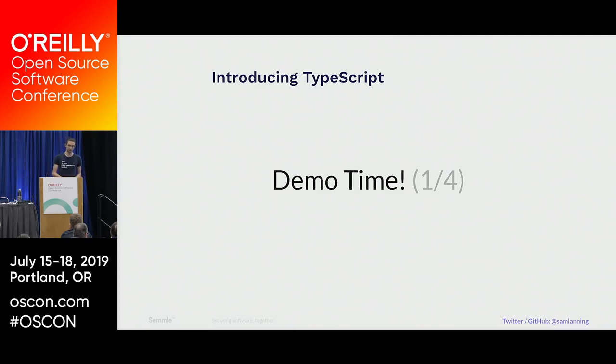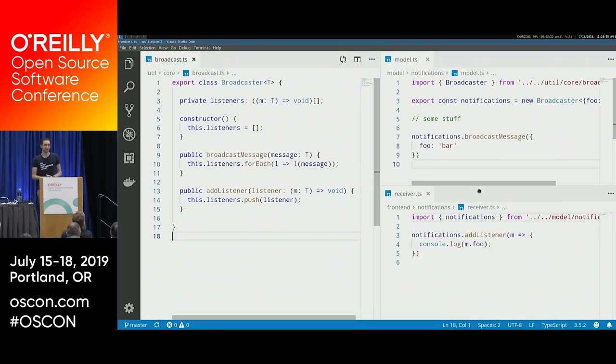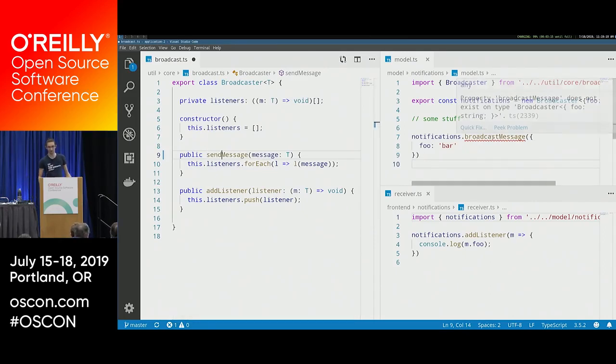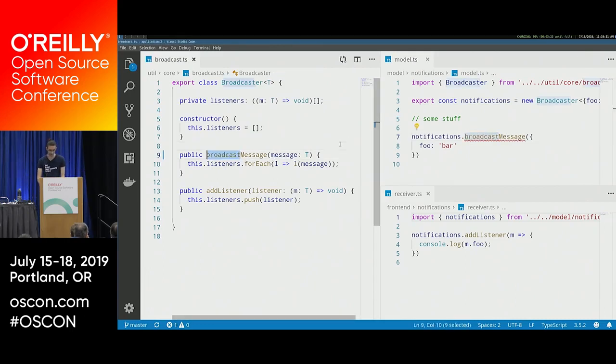So I'm going to give you a quick demo and show you what that looks like when we try and make the same mistakes as earlier. Here I am in VS Code, which unsurprisingly has really good TypeScript support. The TypeScript team and the VS Code team work very closely together, and VS Code is actually written in TypeScript. So let's say I want to change the broadcast message to send message. You can see immediately on the right here, this has been underlined in red. TypeScript knows that I've made a mistake here, and I can go ahead and resolve it. Perfect. I haven't even had to save the file. It just knows.